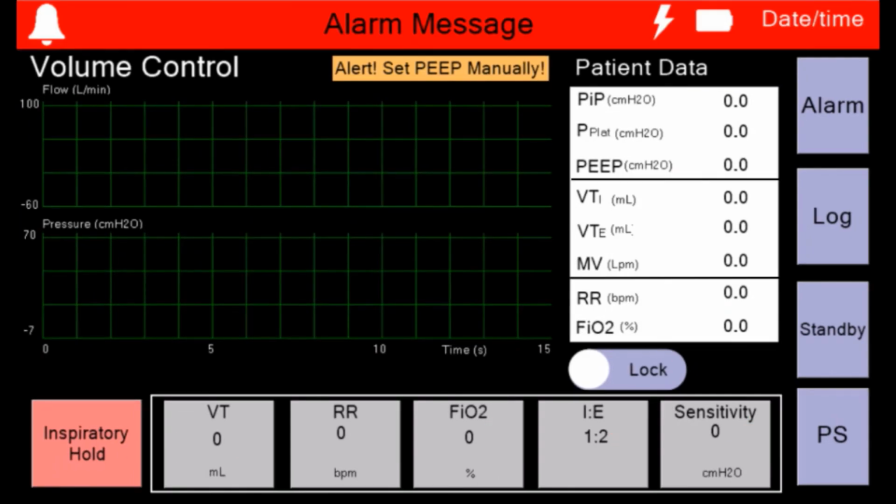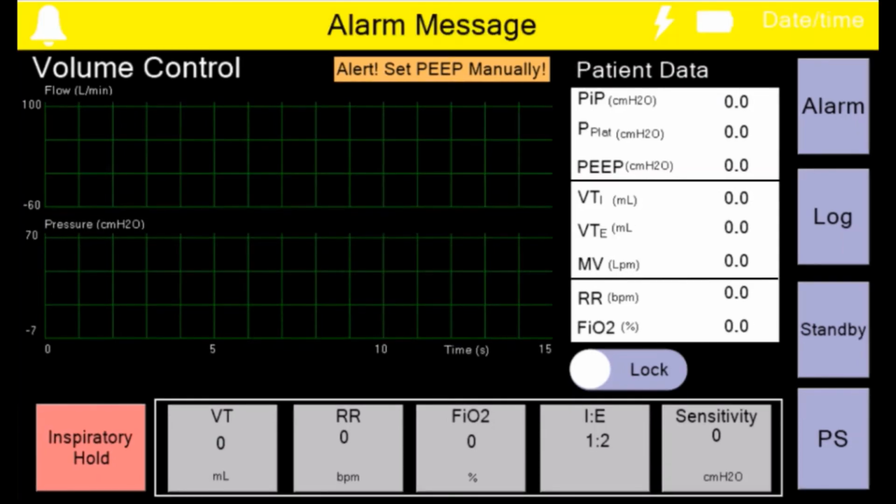In the event that there is an alarm, a tone will be emitted from the buzzer. A colored banner, depending on the priority of the alarm, will appear on the top portion of the screen with the corresponding alarm message, and the alarm icon will be flashing. If there is a high priority alarm, the banner will be red, and if there is a medium or low priority alarm, the banner will be yellow.